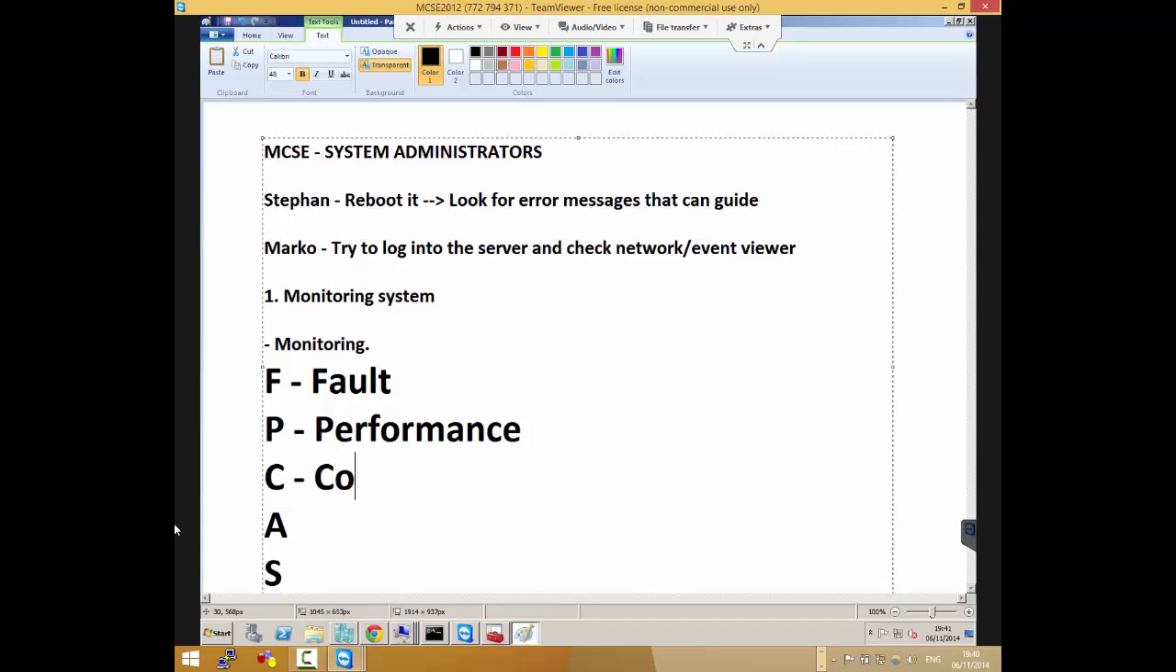The next thing you want to monitor is your configuration, so that if anything changes, you can know. It's not necessarily that you need all of this. Maybe you just built your server and you determine, okay, the only thing I actually need to monitor is fault. I don't really need performance and configuration monitoring for this server. You can decide that, but this is just a framework of things to monitor.